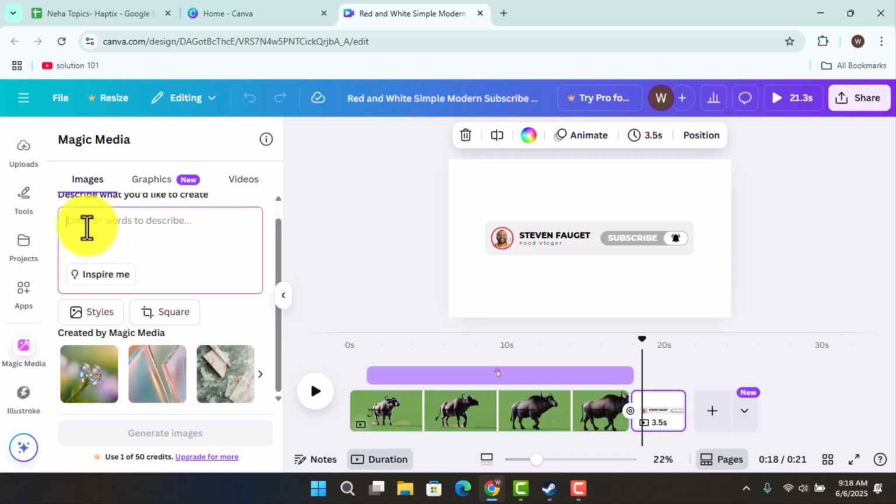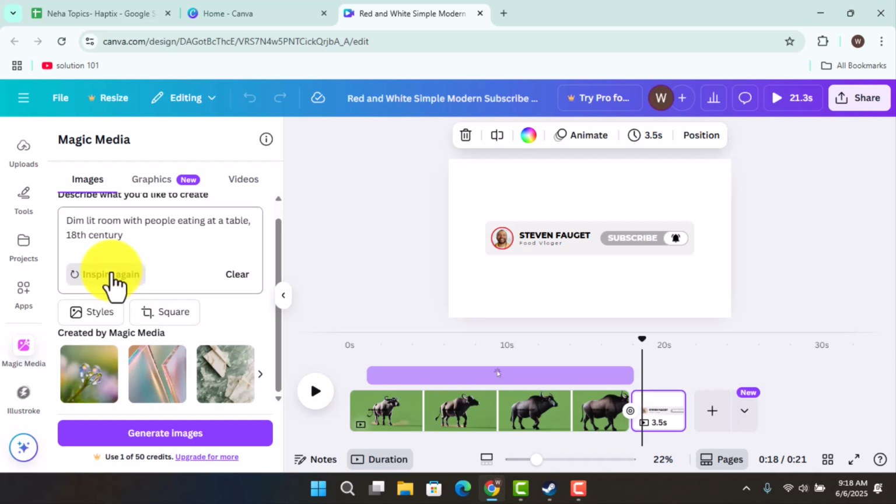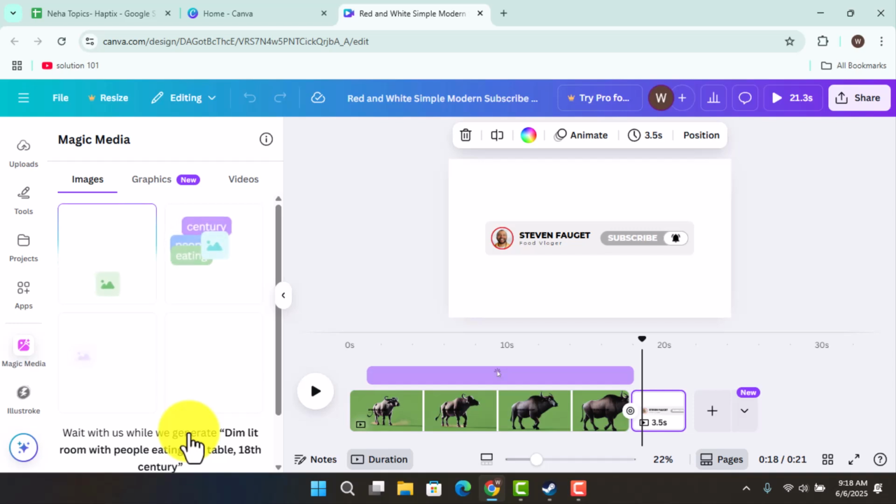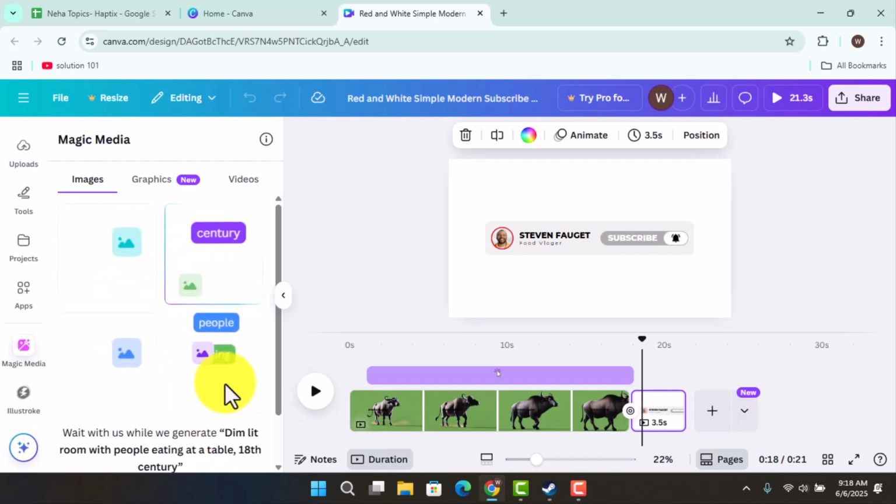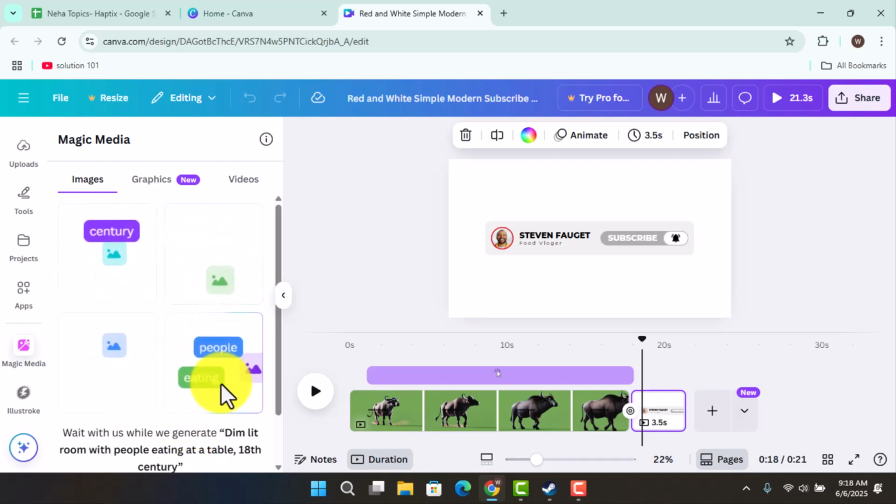So you want to enter 5 words to describe and click on Inspire Me. Once you've done it, you could click on Generate Images right at the bottom. It's going to take a while, but then you could go ahead and use the Canva AI videos.